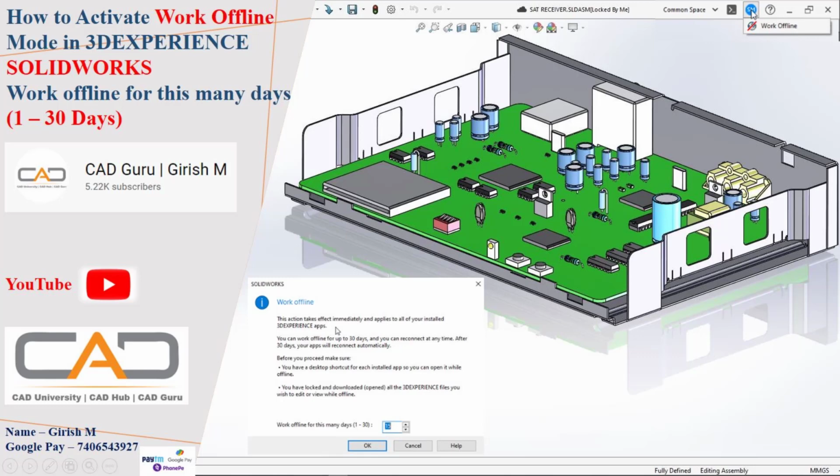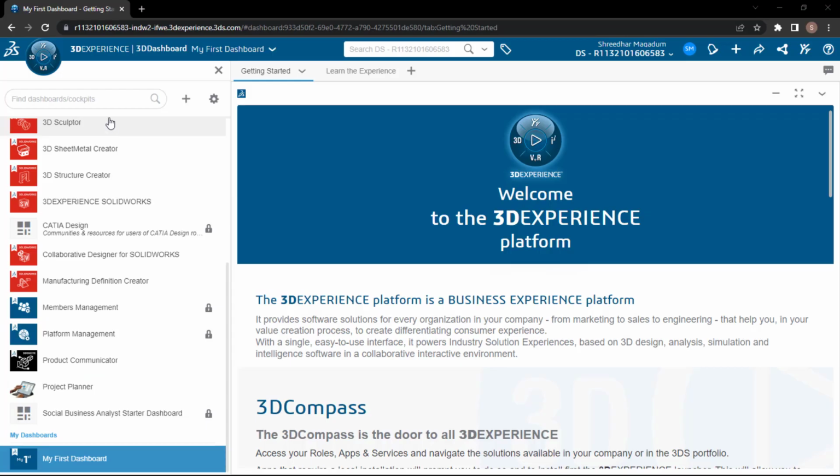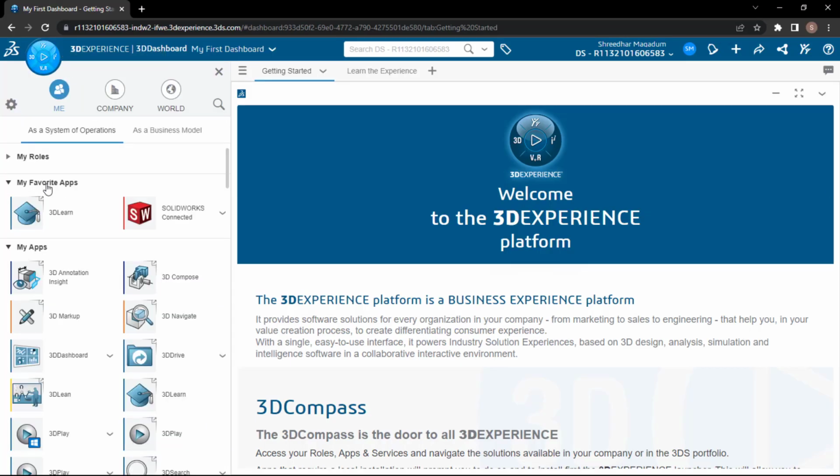So in this session, we're going to deal with the work offline mode in 3D Experience SolidWorks. Let's get started with this. You just need to switch to the compass and from there you can access SolidWorks Connected, which is 3D Experience SolidWorks Cloud, we can say.